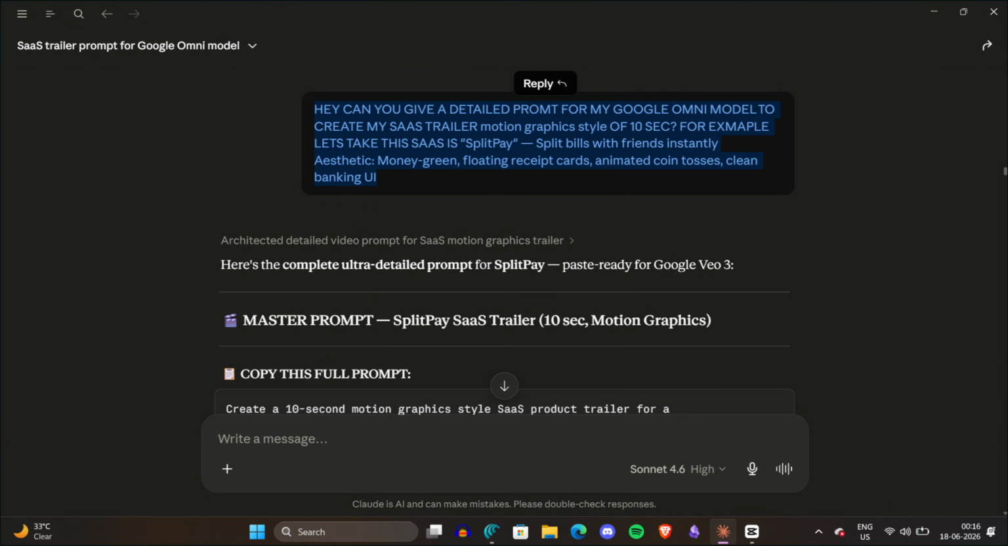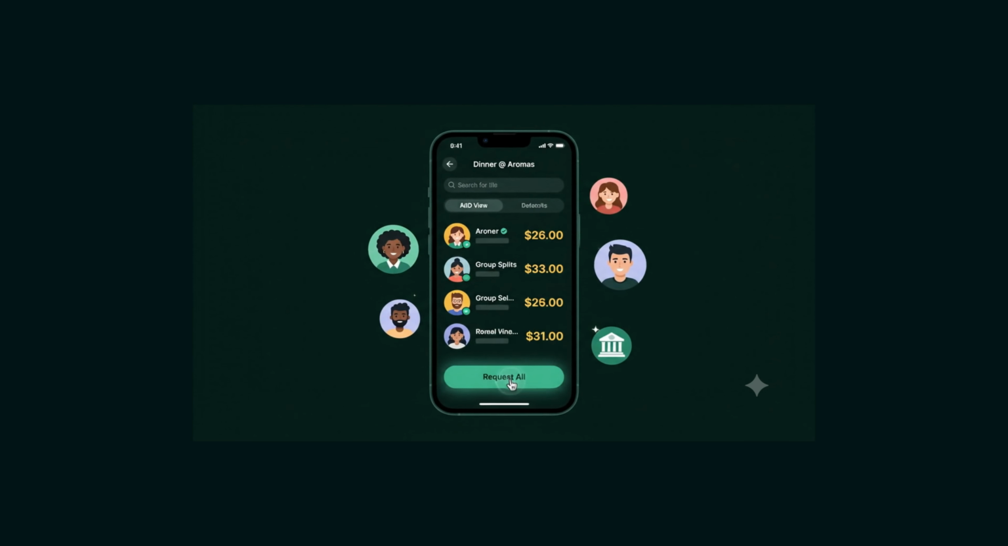Okay, let's see our final example where I did one of the most hard work, if you guys say so. This time I created a proper, detailed prompt for my Google Omni model for a SaaS trailer. This time our SaaS will be an app named Split Play. What it does is it splits bills with friends instantly. It should be aesthetic, money green, floating receipt cards, animated coin tosses. And see our first trailer, you can see the dark greenish coin pops, and it looks really well.